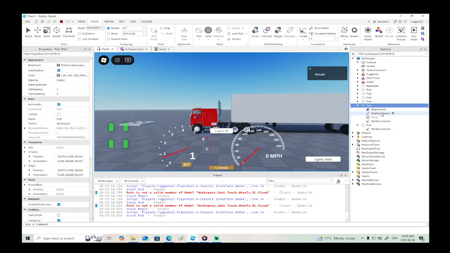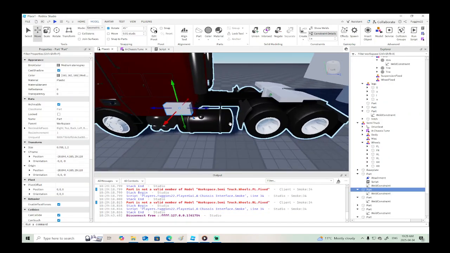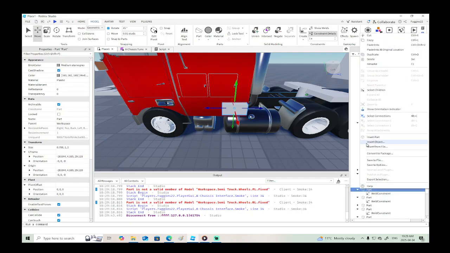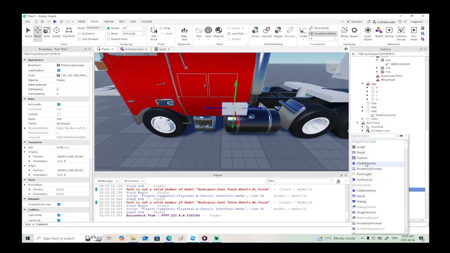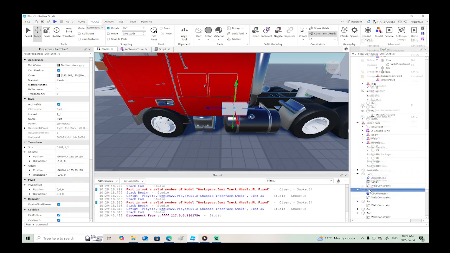Look at that. It only made a single rod. Cool. So that's what you want to do. And then like I say, in here you can do whatever you want. You could insert, we could make a click detector. It could be a proximity prompt, whatever.